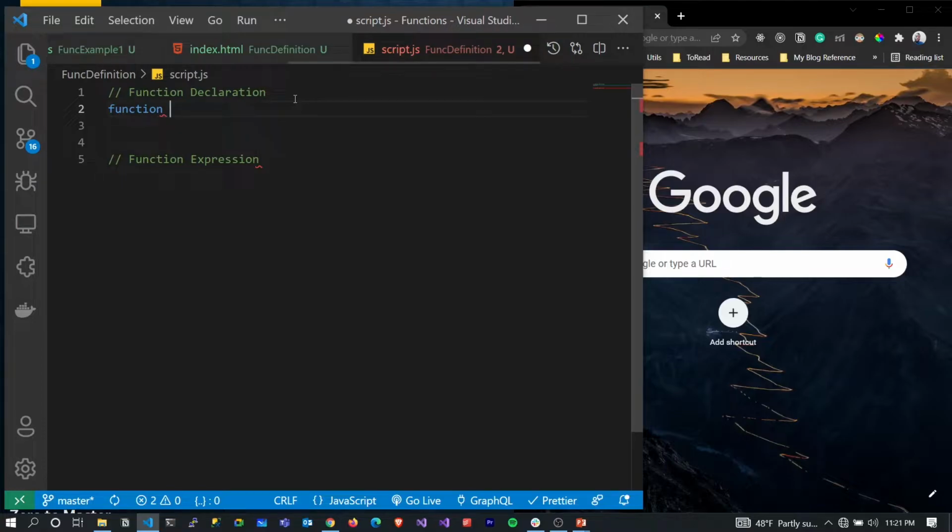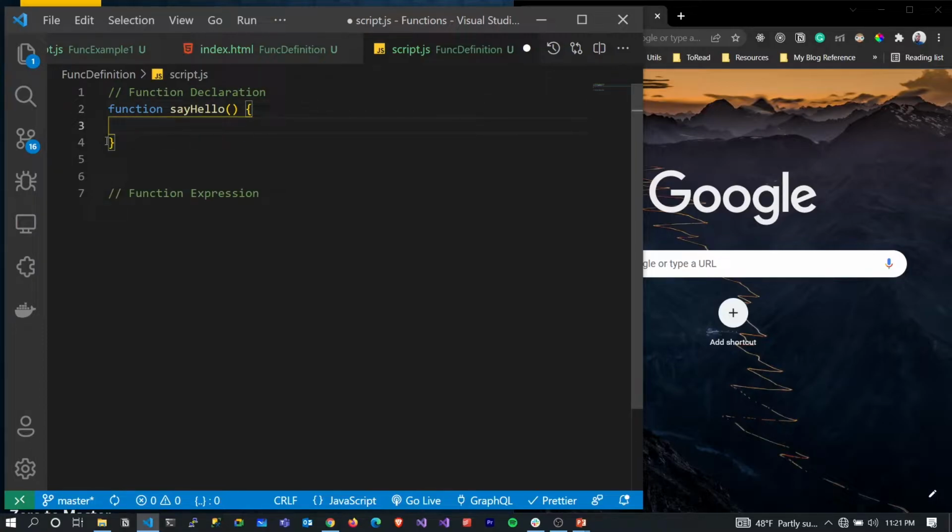In our case, let's start with something very simple. Say hello, and you have these brackets after the name of your function. Then after that, you have your curly braces.